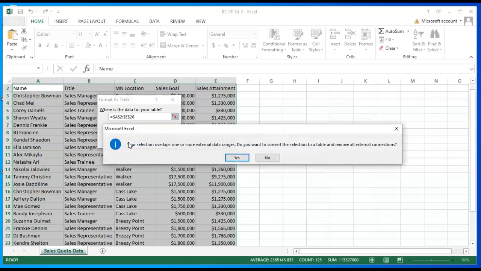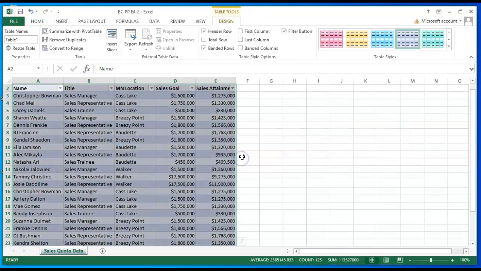So click OK. Your selection overlaps one or more external data ranges. Do you want to convert the selection to a table and remove all external connections? And it says click yes in the message box about external connections. So we click yes. Alright, so here we are.